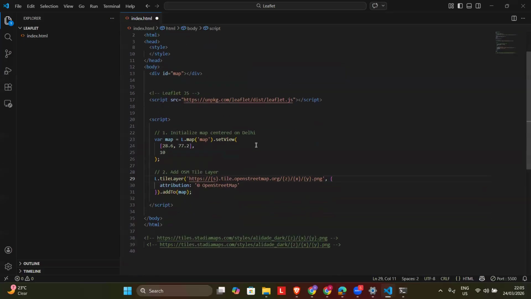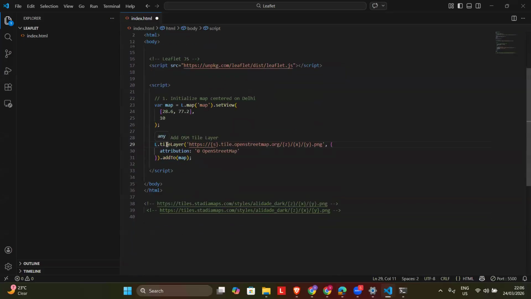So simply L.tileLayer, and then I have put the URL for what kind of base map I want to have. In the attribution, we define the source from where we are sourcing, just to give credit, especially if we are using it for commercial purposes. Otherwise, we can skip it also, but it's better that we give it. And then obviously addTo map.